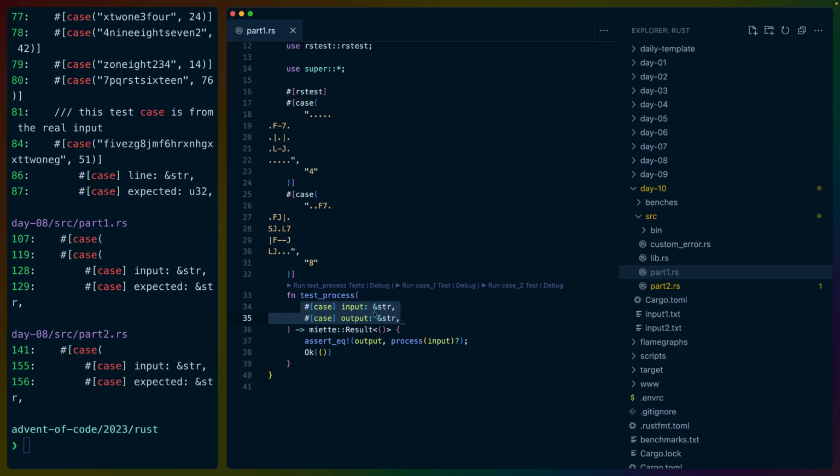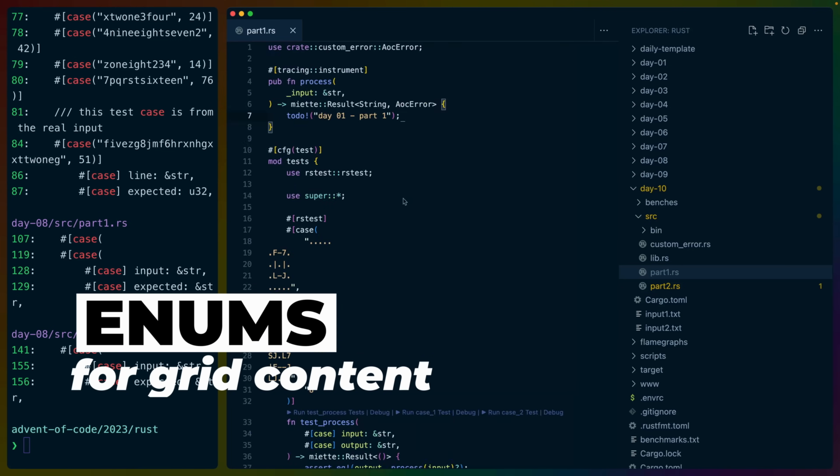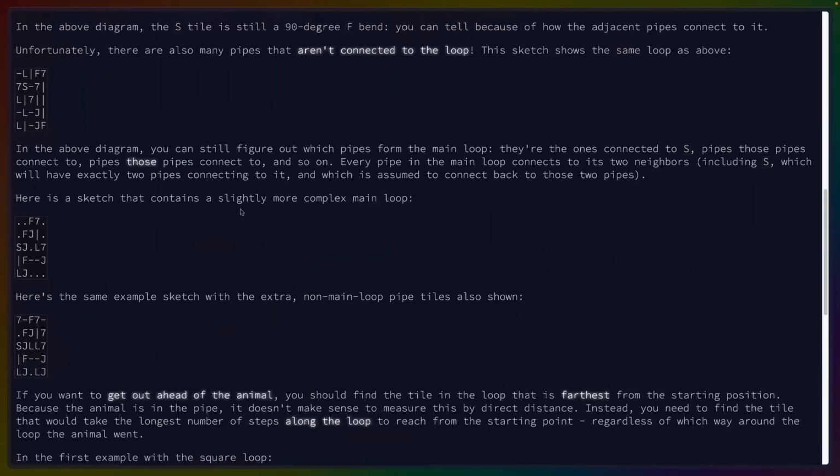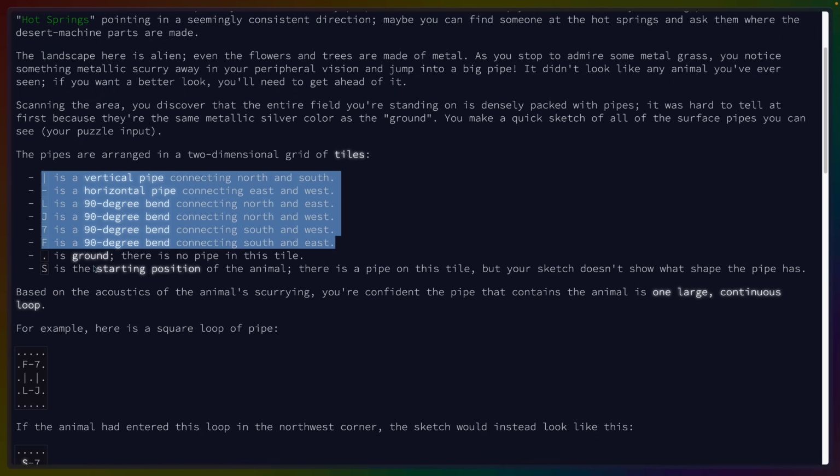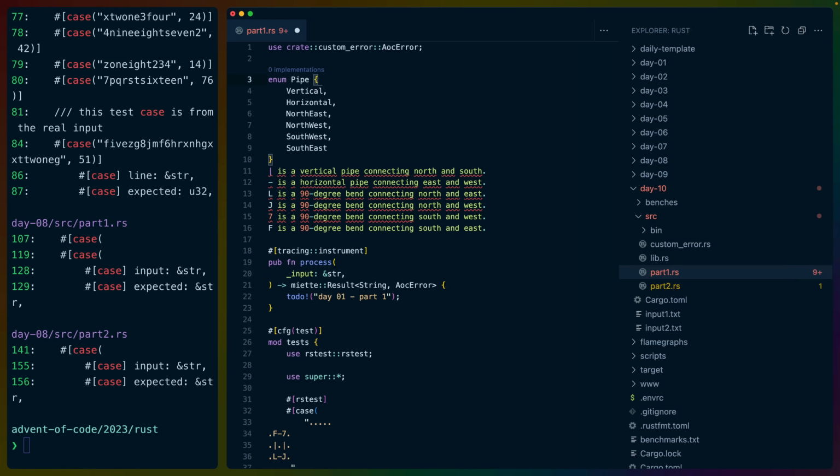So for each test, we do input and output. Input goes into our process function. Output needs to match the output of that process function. Everything's good. So step 1 is definitely getting these into an enum. So all of these, okay, so we've got vertical, horizontal, northeast, northwest, southwest, southeast.